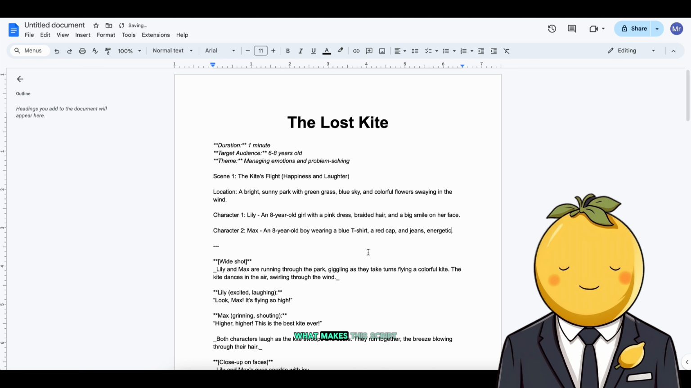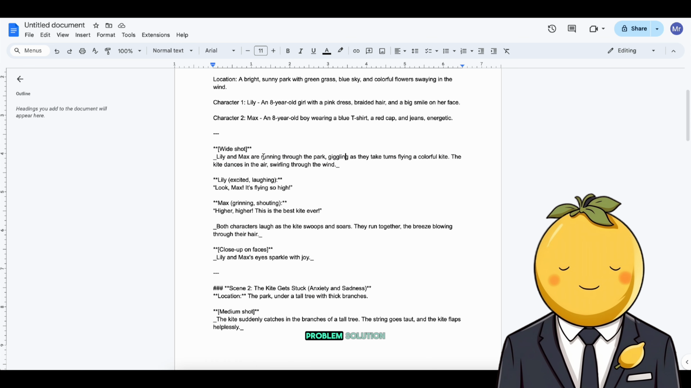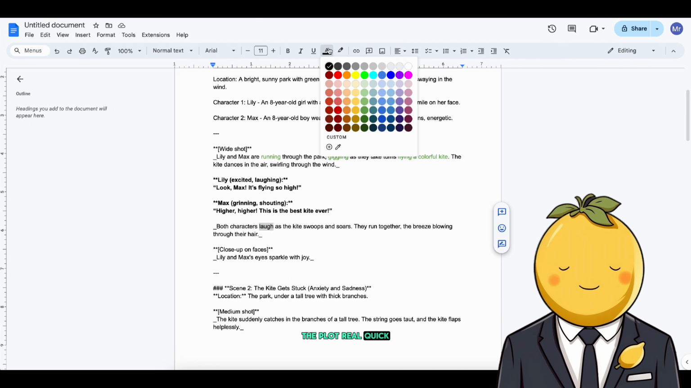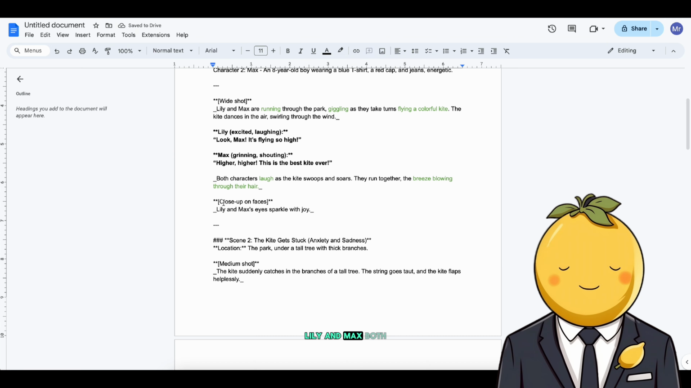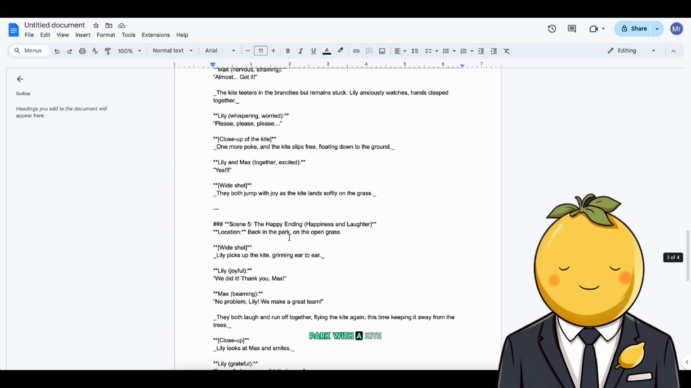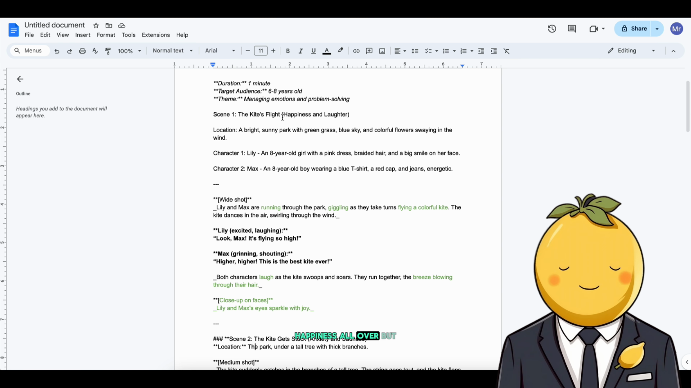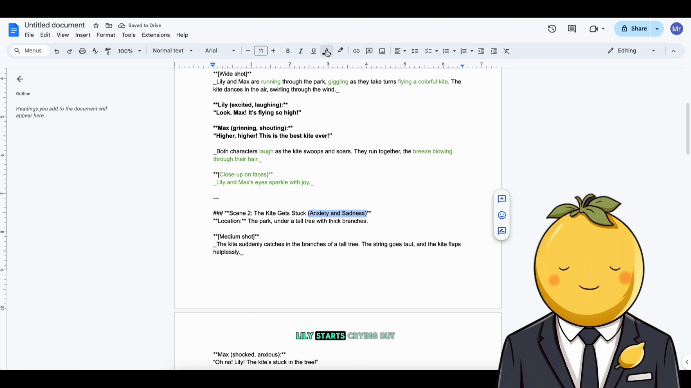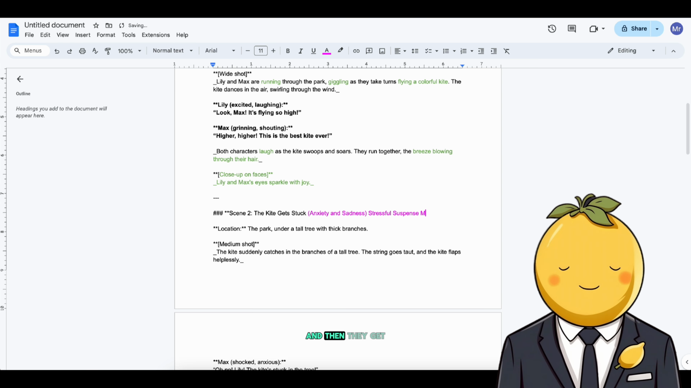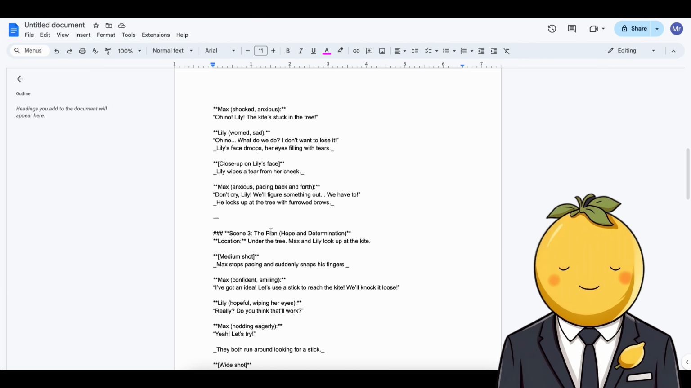Let me tell you what makes this script so brilliant. It is the perfect story with action, problem, solution. It goes through various emotions and has a happy ending. So I will summarize the plot real quick. Lily and Max, both 8 years old, are playing in a park with a kite. Happiness all over. But then the kite gets stuck. Lily starts crying, but Max has an idea, and then they get the kite back, and everyone is happy.